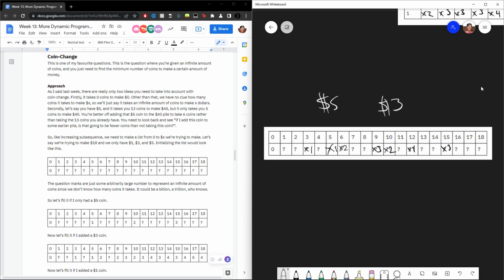15, all right? Now it takes 4 coins to make $12. If we add a $3 coin to $12, that makes $15, which takes 5 coins. But we already know it takes 3 coins to make $15. So, 5 coins versus 3 coins.